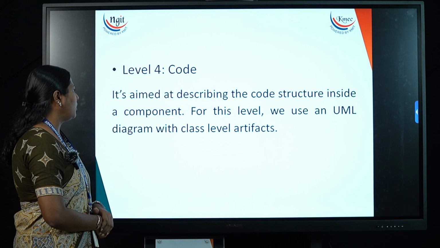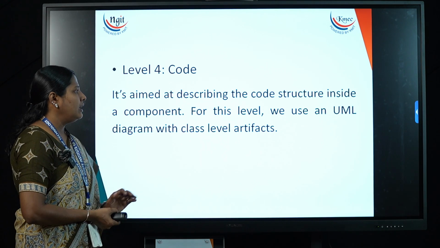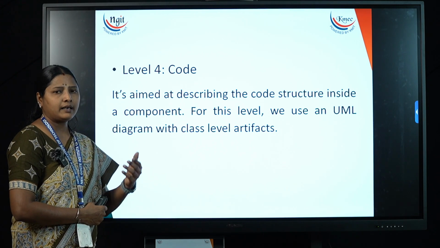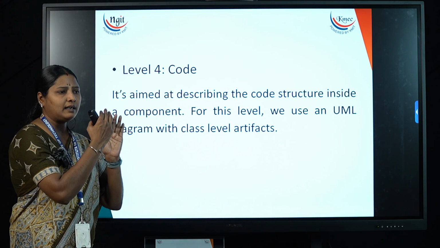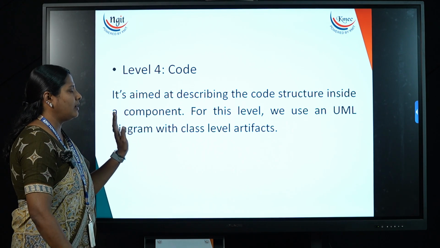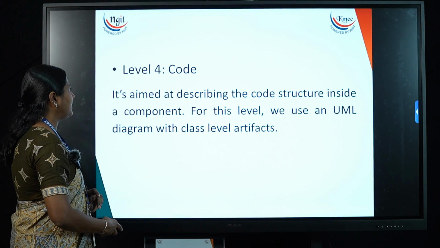The last one is code. As we know, code plays a major role. Code can be represented with class diagrams. There is a class diagram, object diagram. So this is where a structural diagram can be reflected into the code. So this is all about the C4 model.